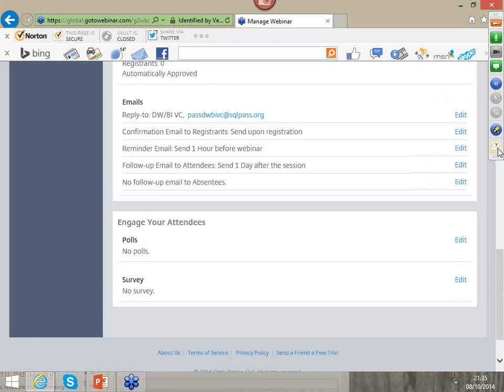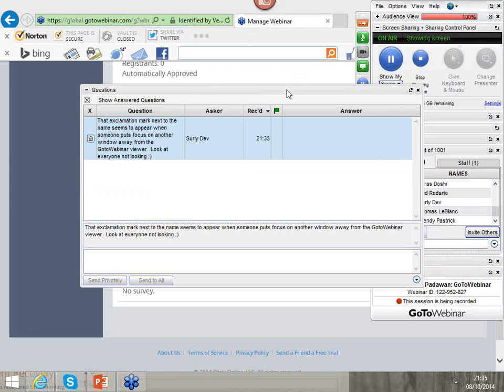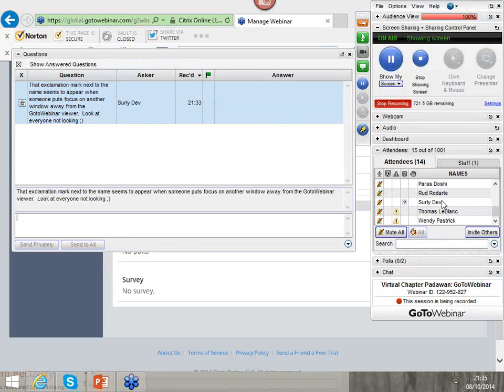I see another question, so I'm going to have a quick look. Let me see. So I'll just read that out. I hope you can see it. That exclamation mark next to the name seems to appear when someone puts focus on another window away from GoToWebinar. Yep, I think that's true. So I can see that Silly Dev is looking at something else. Not that I'm calling people out for not paying attention.